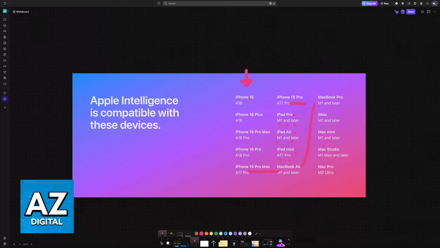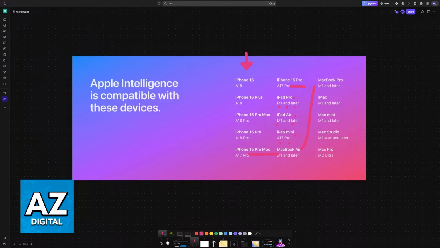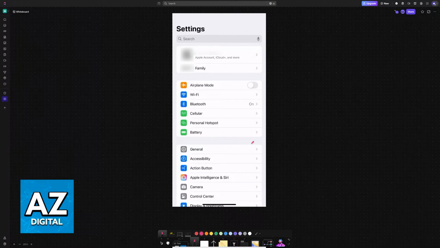I'm not going to cover all of them, but you can pause the video and double check. If you have any of these devices, then you are good to go. Any other device will not have Apple Intelligence, so keep that in mind.